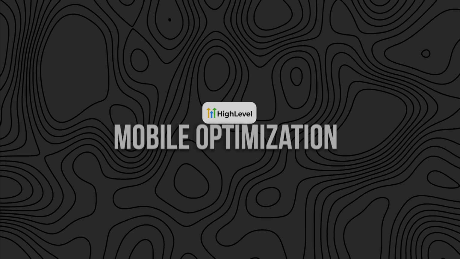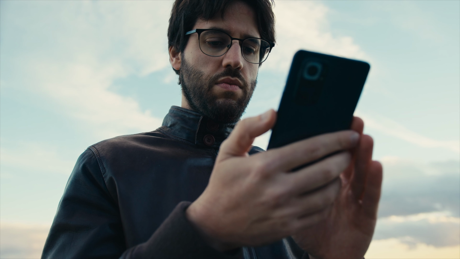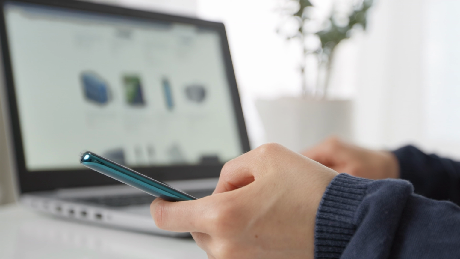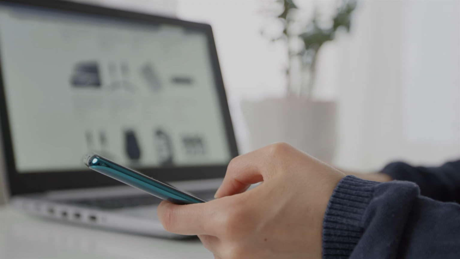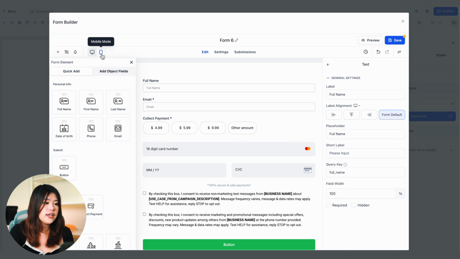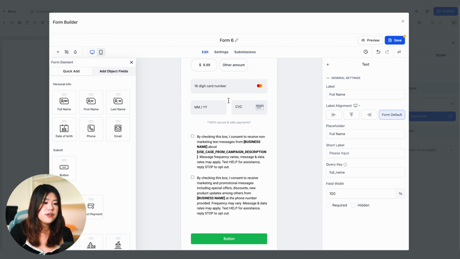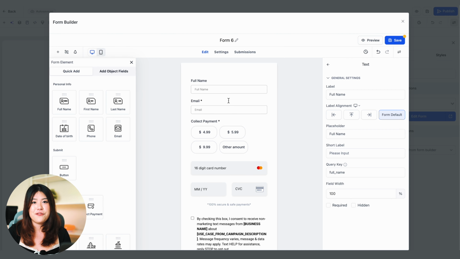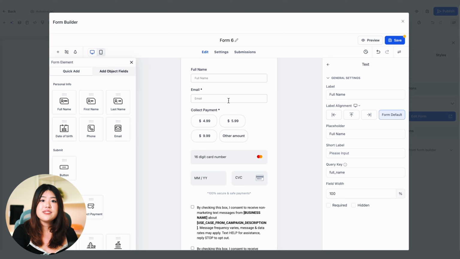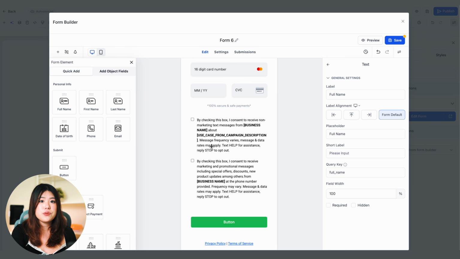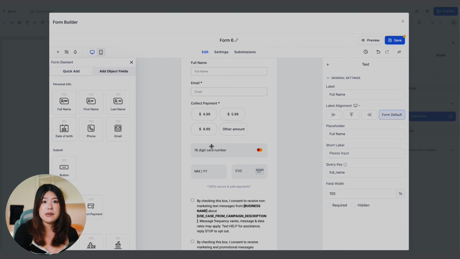Mobile optimization. Most people are going to see your checkout page on their phone. So even if your page looks good on desktop, you need to check how it looks on mobile. To do that, on GoHighLevel, just click on the mobile mode and then you can see how it will look like from their phone. Just make sure that the form isn't too long, that the text isn't too small, and the button is easy to tap, because if it's hard to use on mobile, people will leave.